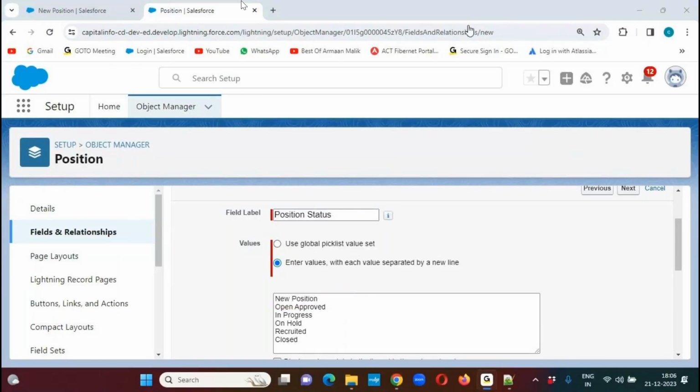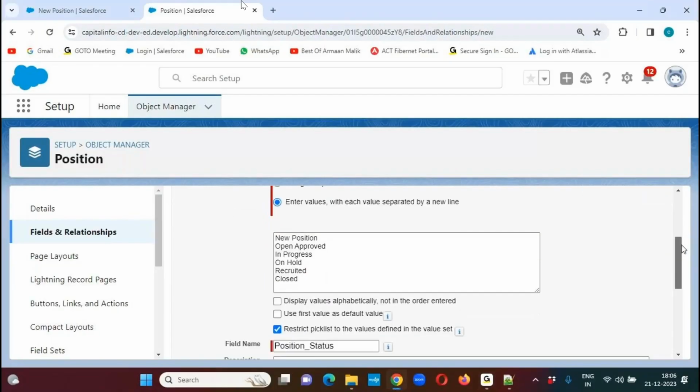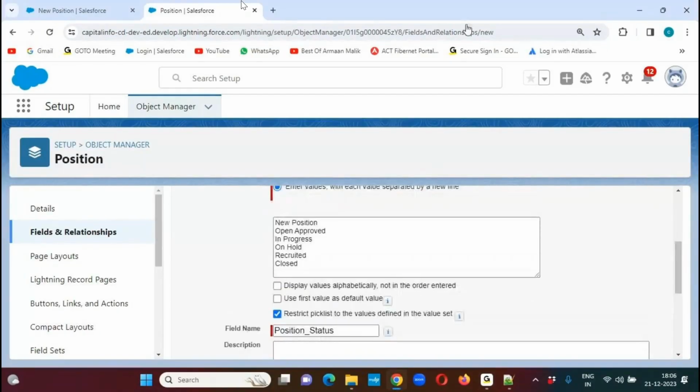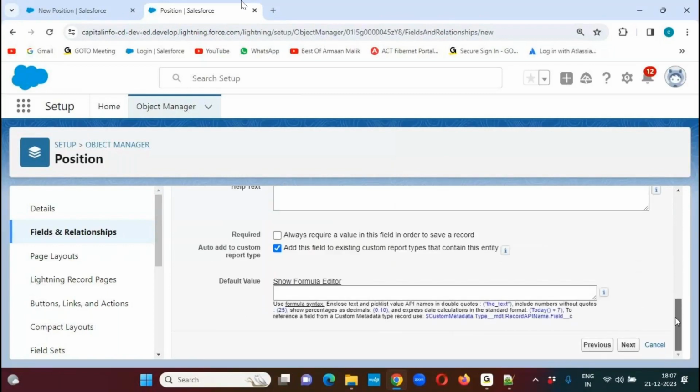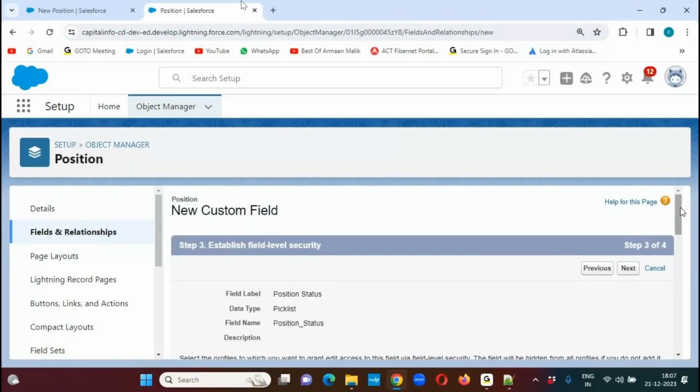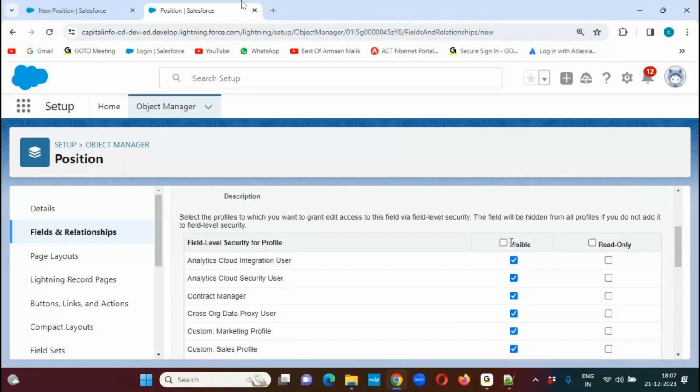Now from this, I want to set the first option as the default option. By default, it is showing the default option as none. I don't want to show that. So here we have an option, use first value as default. All the properties I told you in the previous session are over here. Select the checkbox, use first value as default. Click on next button. I want to make the field visible to all the profile users over here.